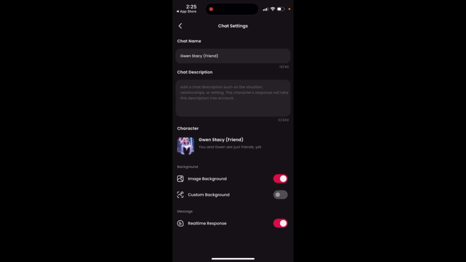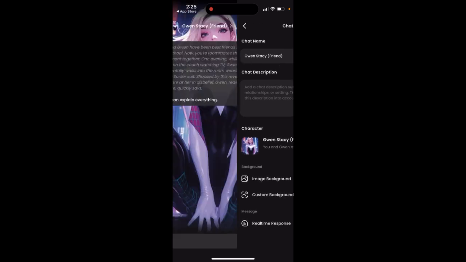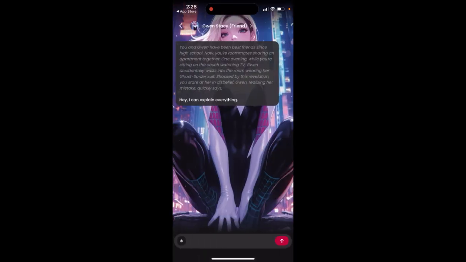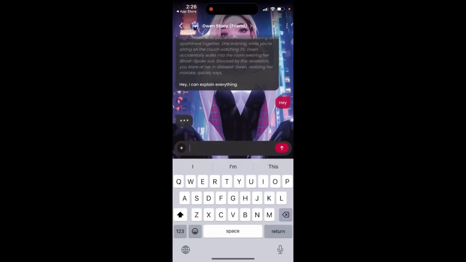You see, you can set up your chat settings. You can enable image background or custom backgrounds, real-time response. Then you have start new chat, delete chat, chat memories, chat settings. That's the same. And then you just start chatting.